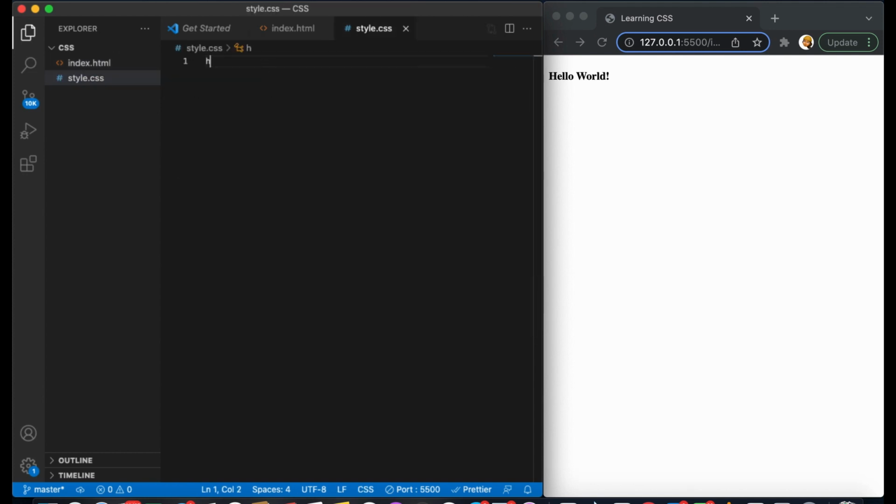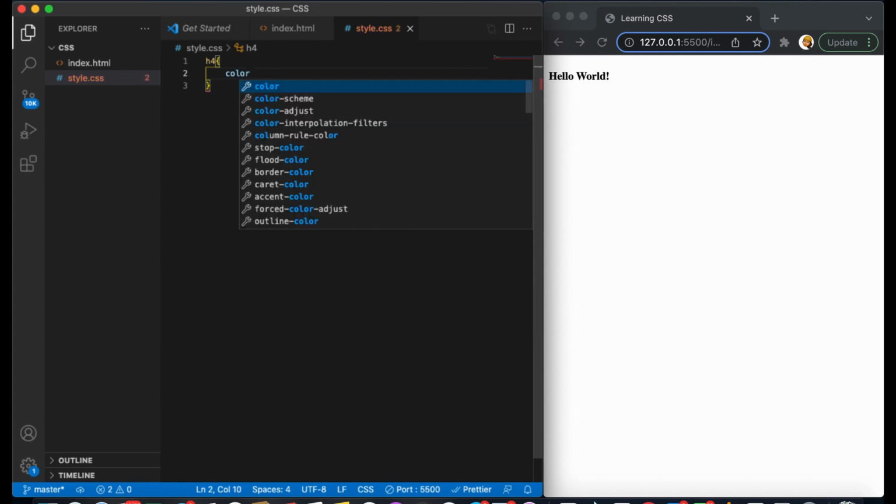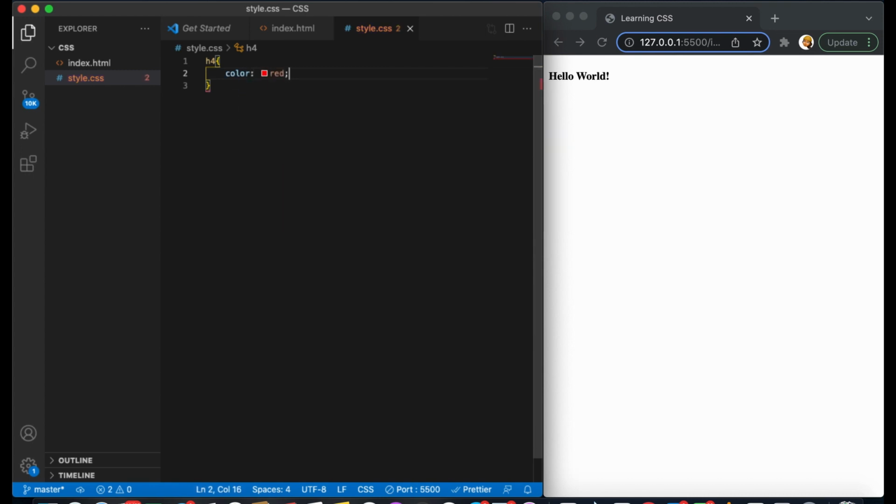Let's give the same styling that we did the other time. H4 color is red. Oh, sorry, that's a mistake. Color is red. Then we have font size is 3. So we've been able to link our first style CSS file correctly to our HTML document. Now you can begin to style whatsoever in this file.